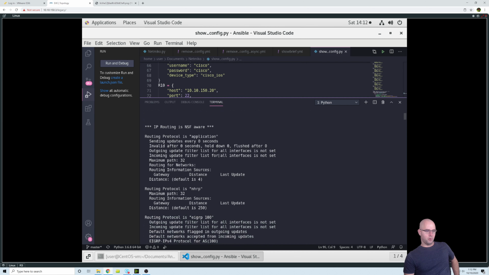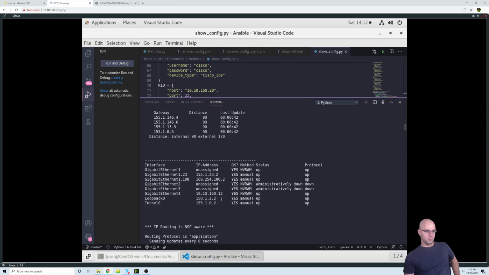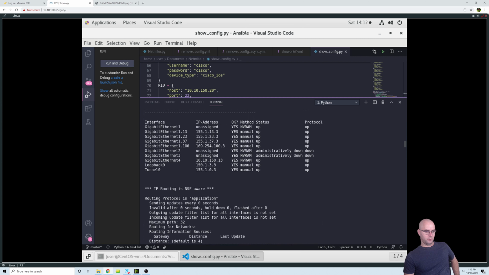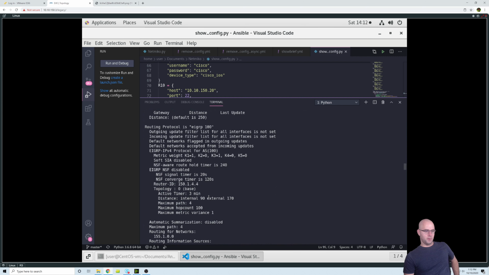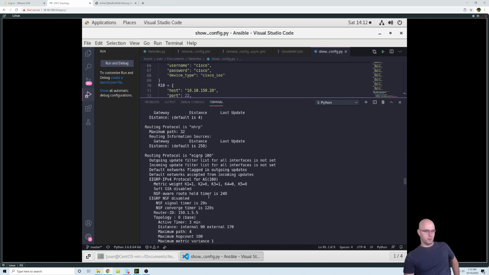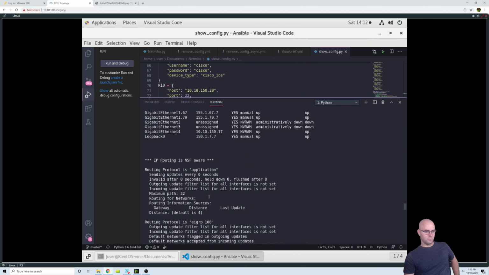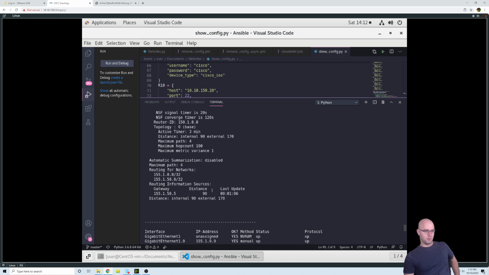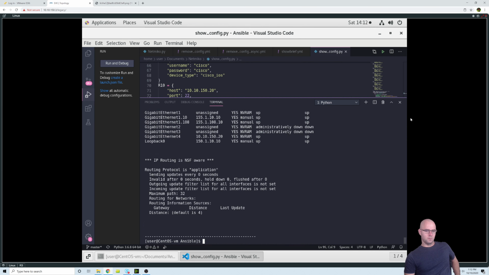Then I do a show IP protocols. I'm running EIGRP 100. This guy's running EIGRP 100. Some of these routers should be running BGP as well. Or, hey, maybe that's part of the lab. Okay, so that's how you would do it.